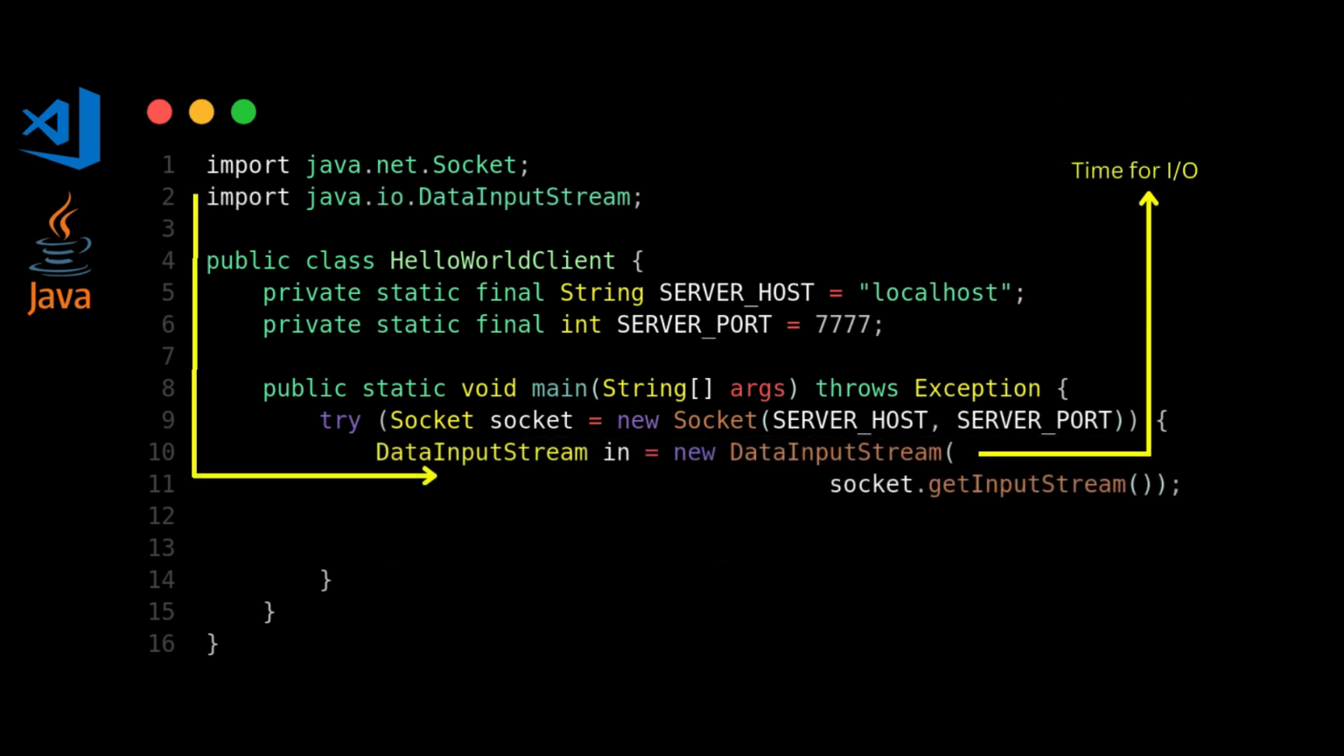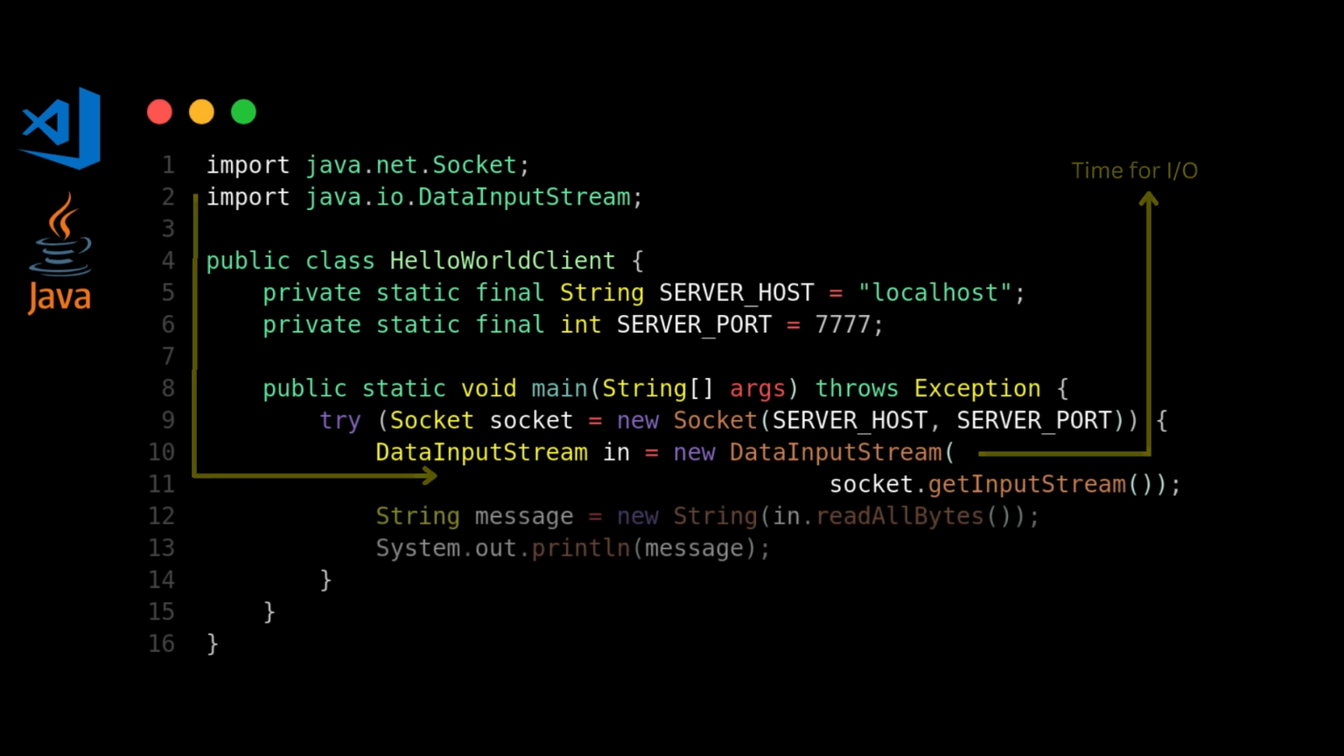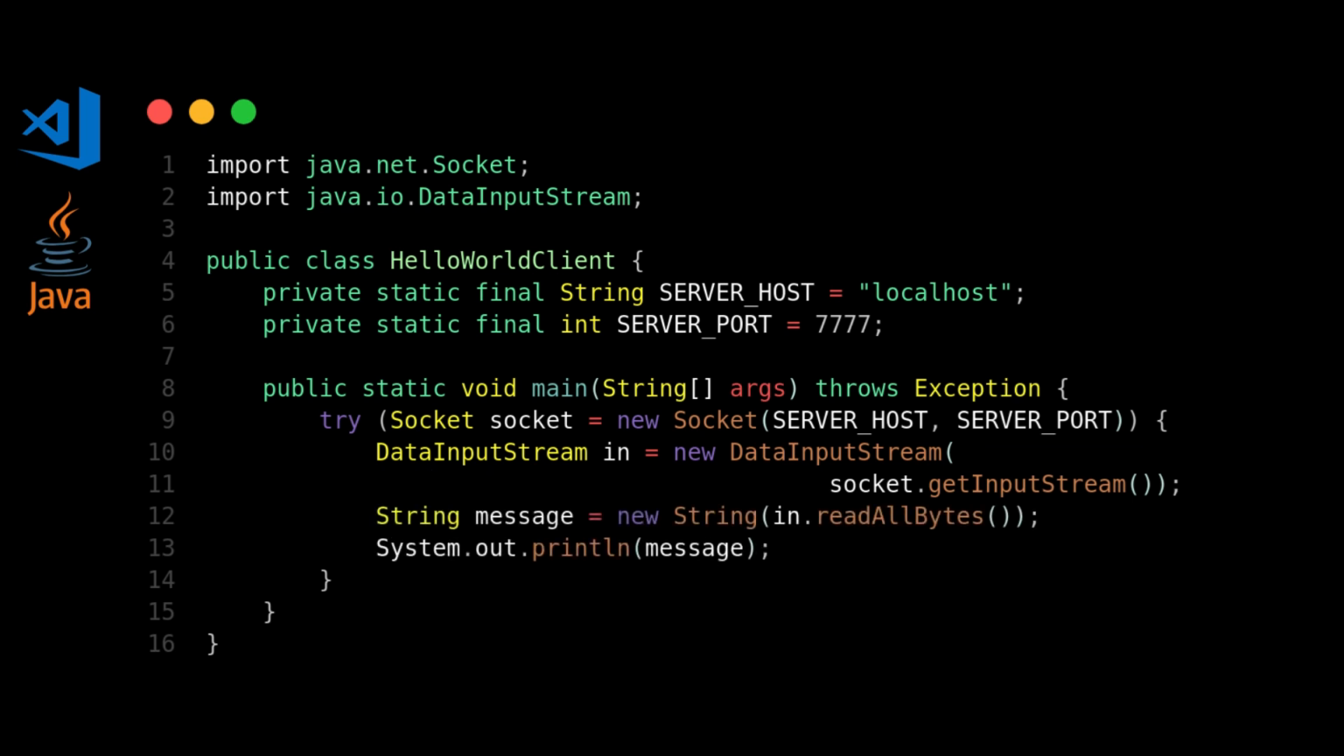Since we are supposed to receive the Hello World message from the server, we get the input stream bound to our socket. For convenience, we wrap it with a data input stream. Finally, we use our wrapped input stream to read the bytes sent by the server side, decode them as a string, and print it. Remember, the connection will be closed by the runtime on our behalf.